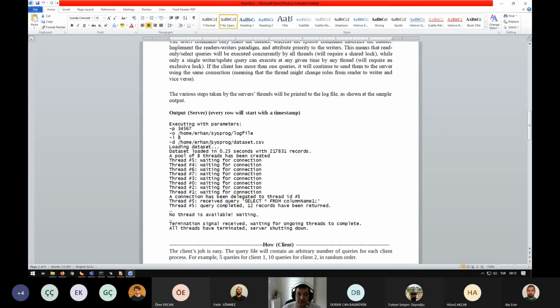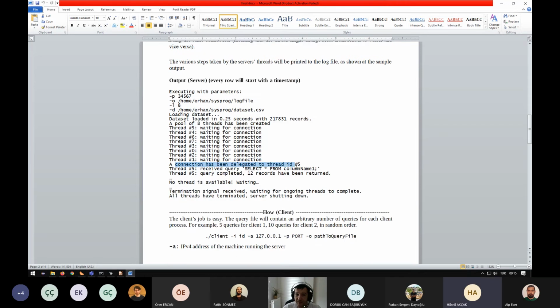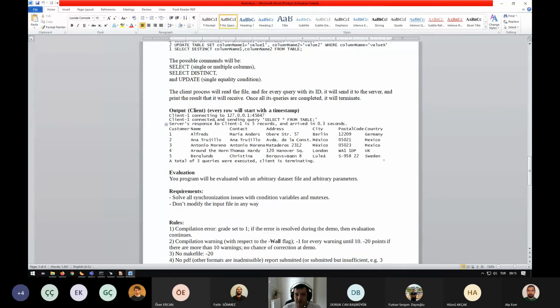Okay, so here we have an example of the output of the server. Basically just threads that are waiting for a connection. A connection has been delegated to thread ID number 5. This is a query, and the query has been completed. 12 records have been returned. That's it. And on the side of the client, this is the query that he sends, and 5 records have arrived, and these are the records that have arrived. That's it.